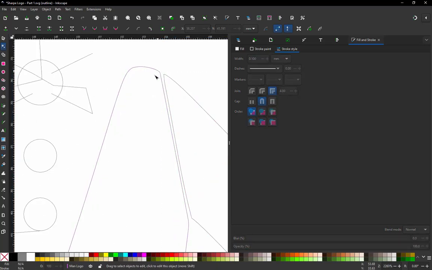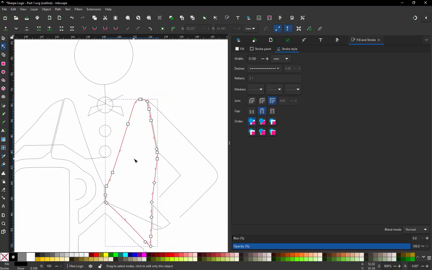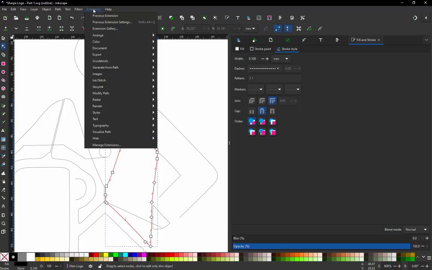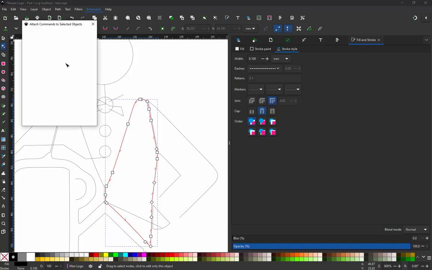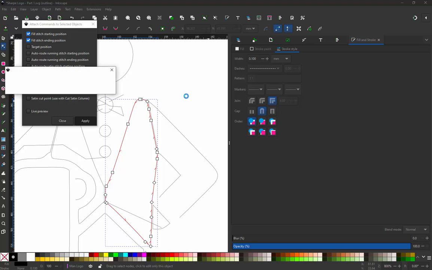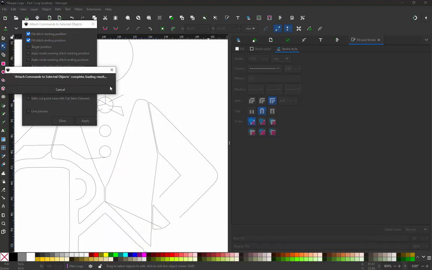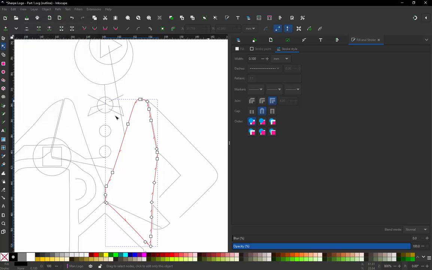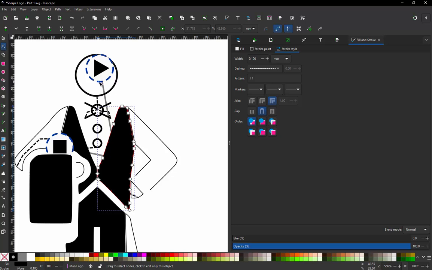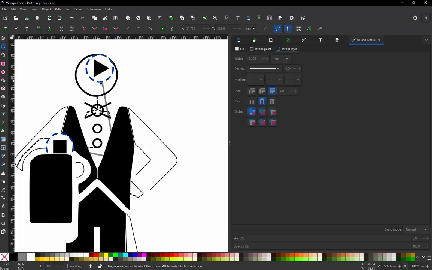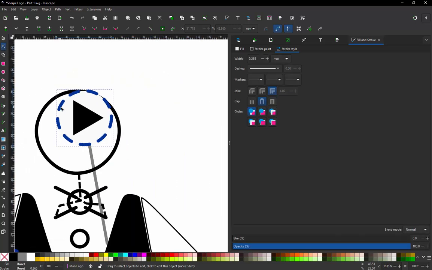So we want to add start and end commands to this piece, so it is starting and ending where we need it to. So we're going to go into extensions, InkStitch commands, attach commands, start and end points. Very good. Now we can't see our markers, so we will move over. There is our start marker here. What's going on here?